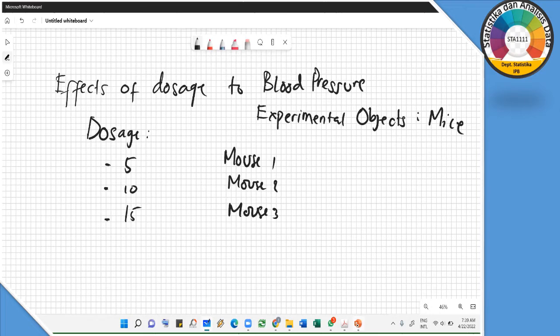So later on, you need to apply the dose to each mouse at random. So perhaps the dose of 5 to mouse 3, the dose of 10 to mouse number 2, the dose of 15 to mouse number 1. So you apply this at random, right? So only 3 experimental objects you need. But in order to have a more valid conclusion, it is better to have replication.